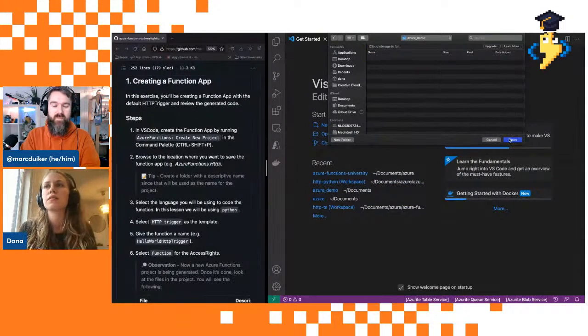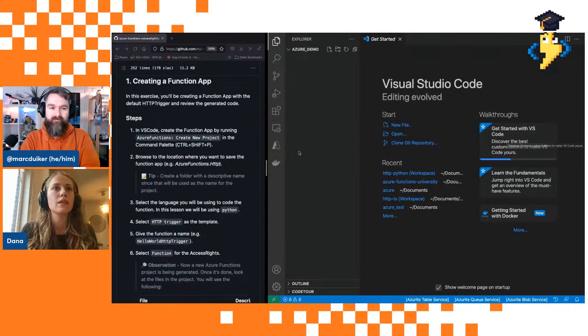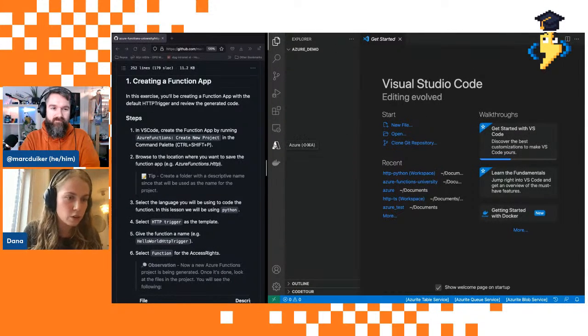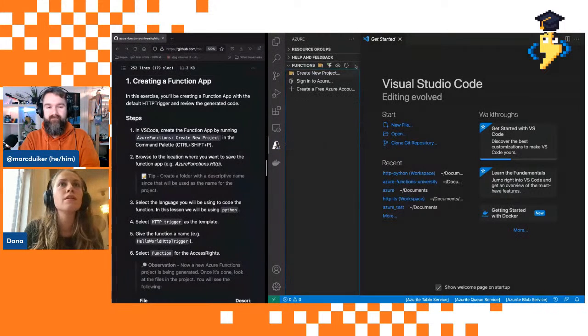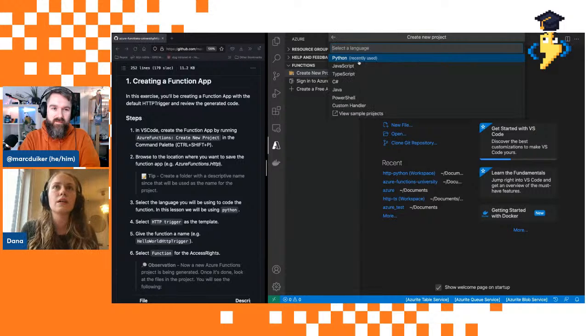All right. So this is completely empty. We are starting from scratch. I already have the Azure Functions extension installed here. I'll click on it, click Create New Project, and I'll select the existing project.